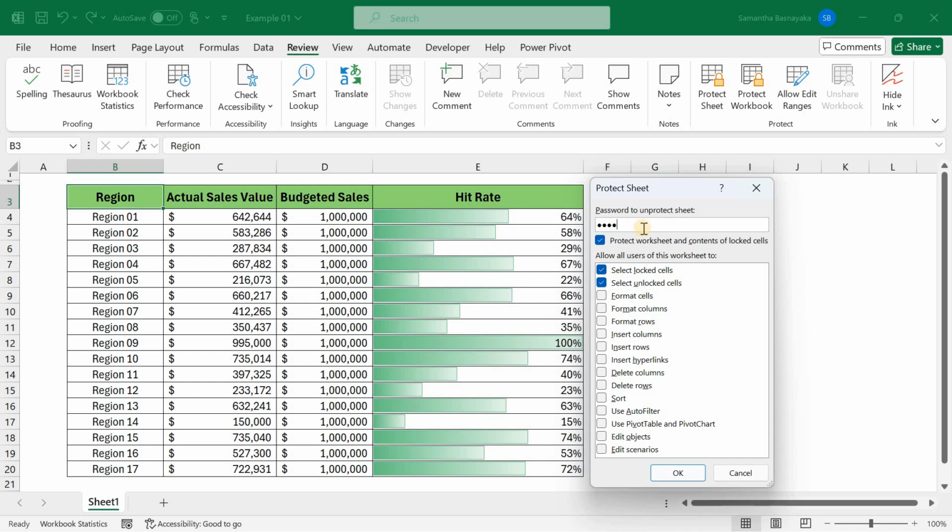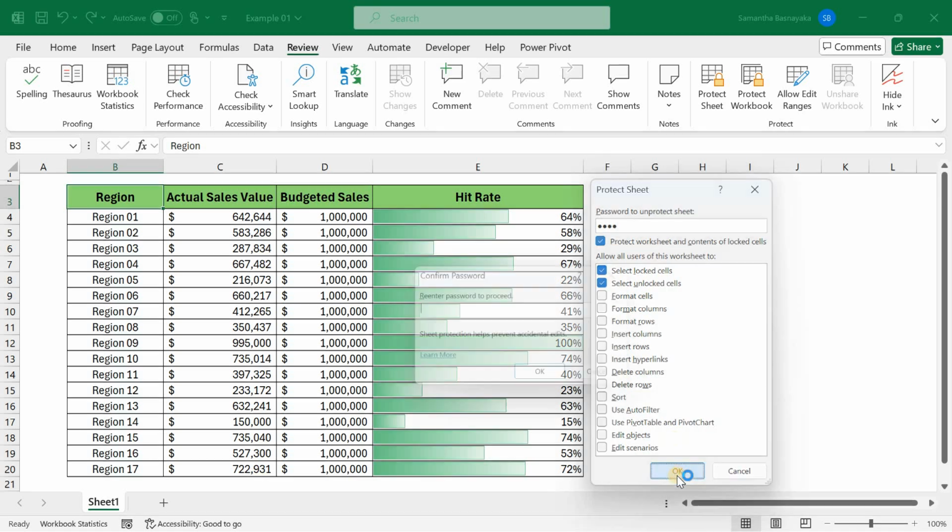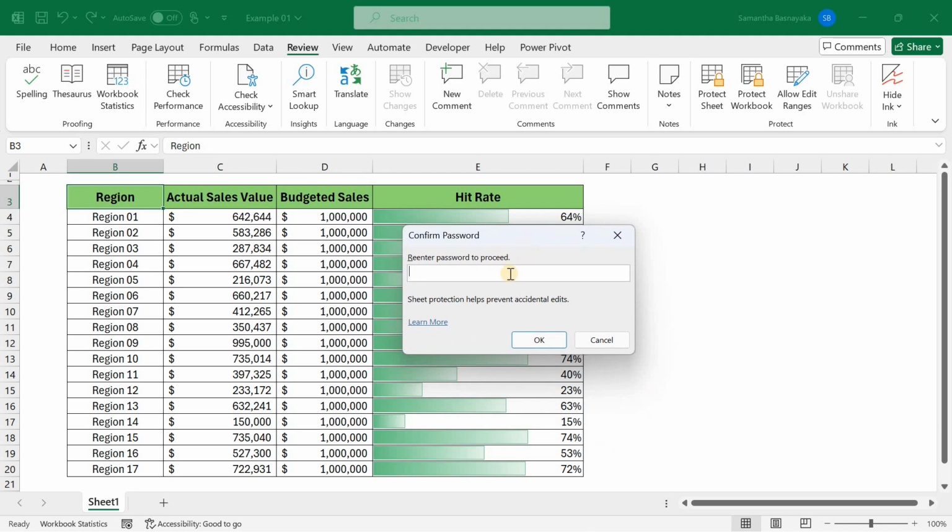Make sure to remember this password or store it securely, as you'll need it to unprotect the sheet later. You may be asked to re-enter your password. Enter the password again and click OK.